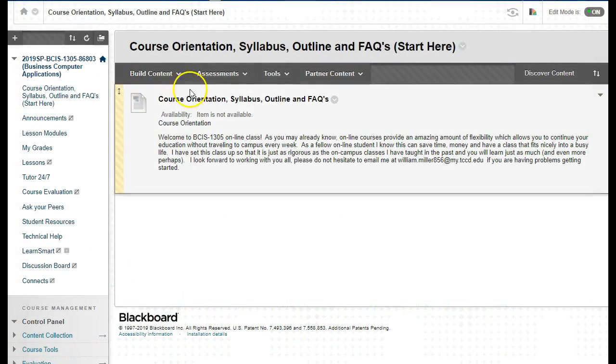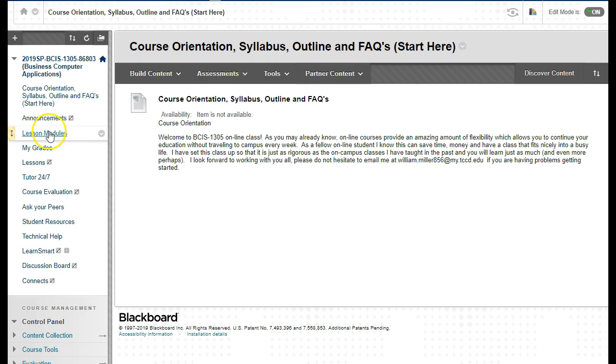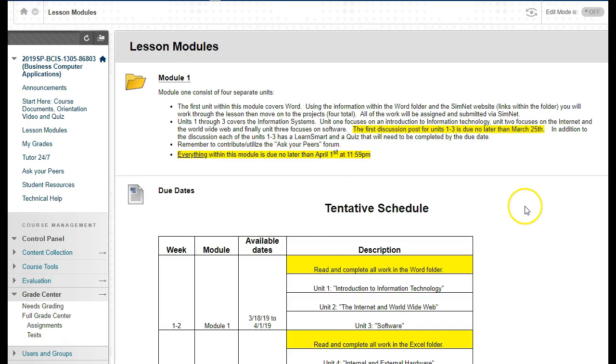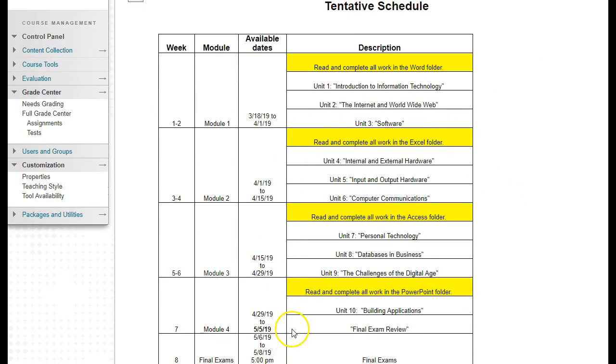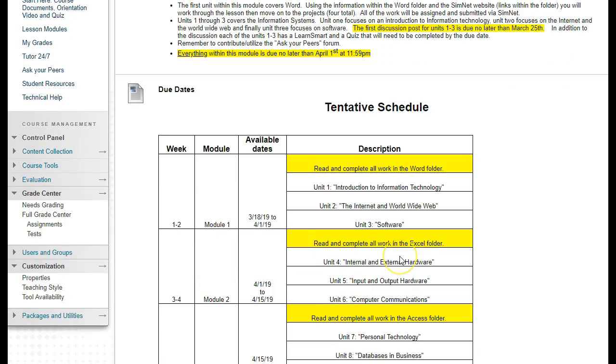Okay, so I wanted to show you around the course just a little bit. I'm still building it, so some items are missing, but this will give you the gist of how it was supposed to be created. First of all, we're going to go over here to the lesson module. Within lesson modules, I'm going to put out the tentative schedule right here, so that way you guys will know exactly what is due when.